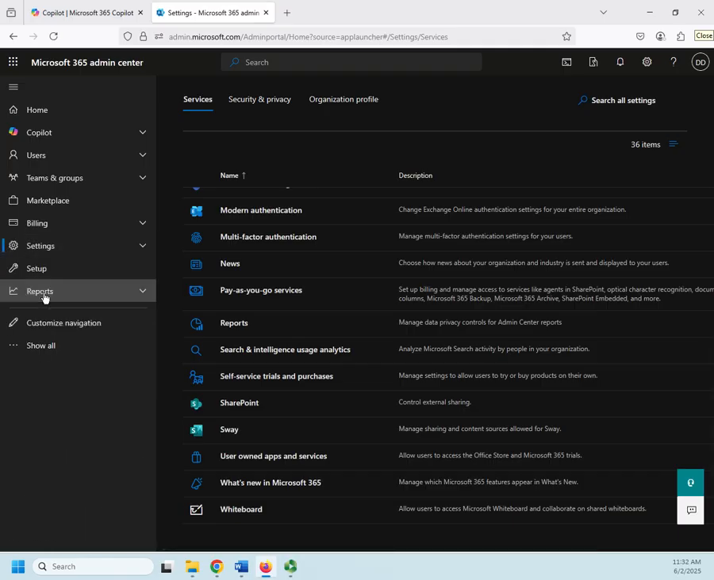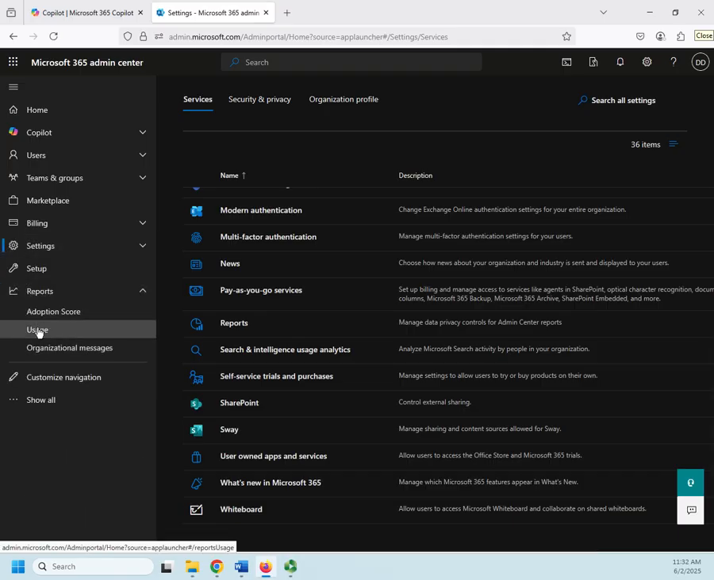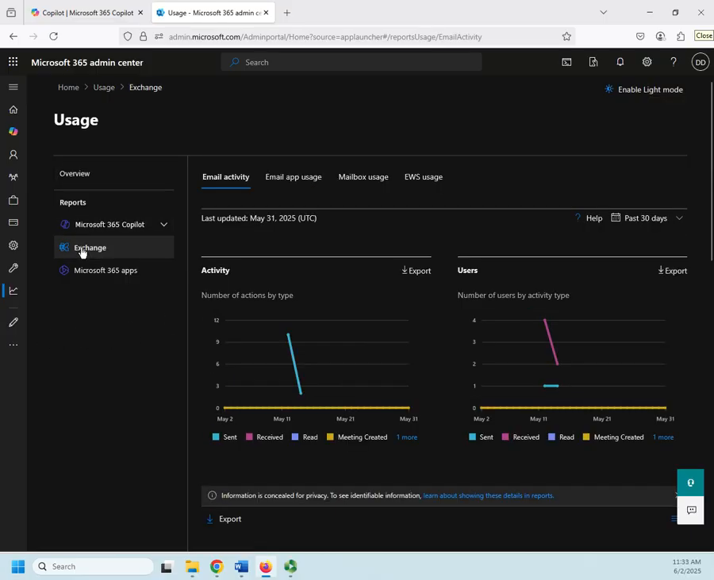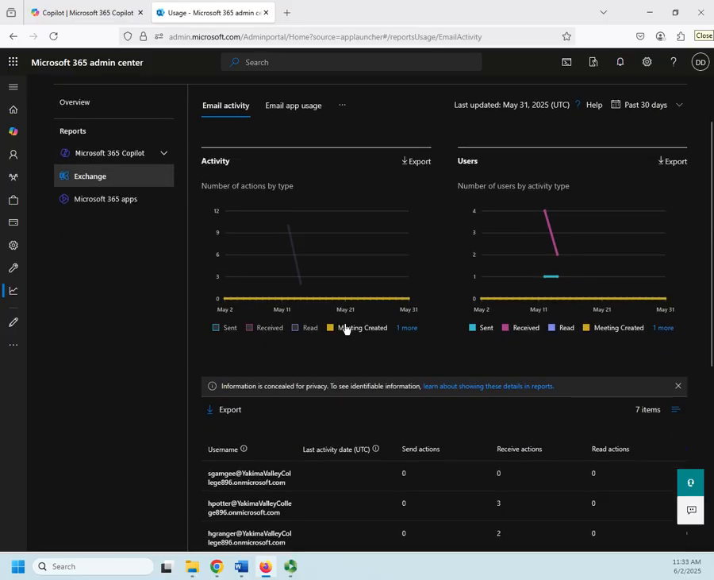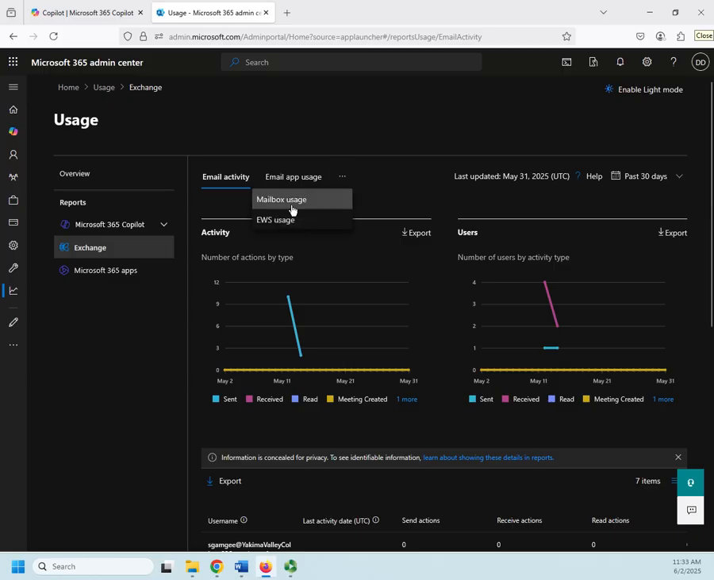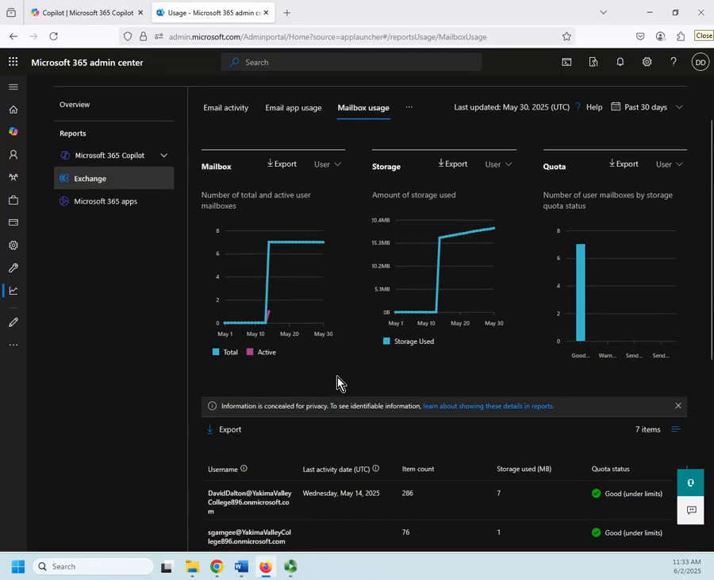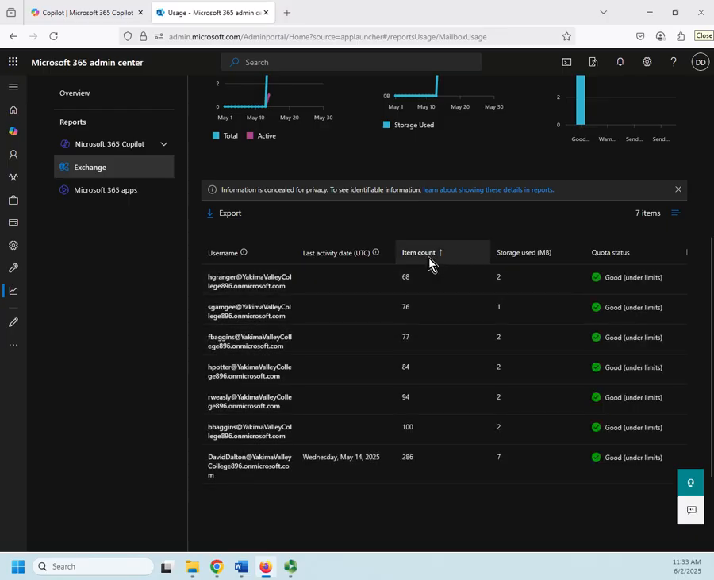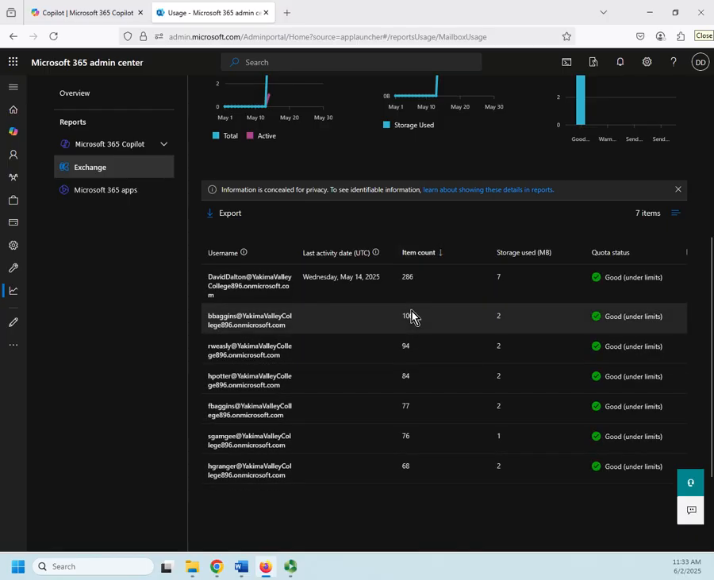So back to reports, and usage, and I want specifically Exchange, and I want to look at mailbox usage. And now I have the actual usernames. By the way, just something to be aware of, a lot of these columns, you can click on it, you can resize or sort by that particular column, either in ascending or descending order. So that becomes useful as well.